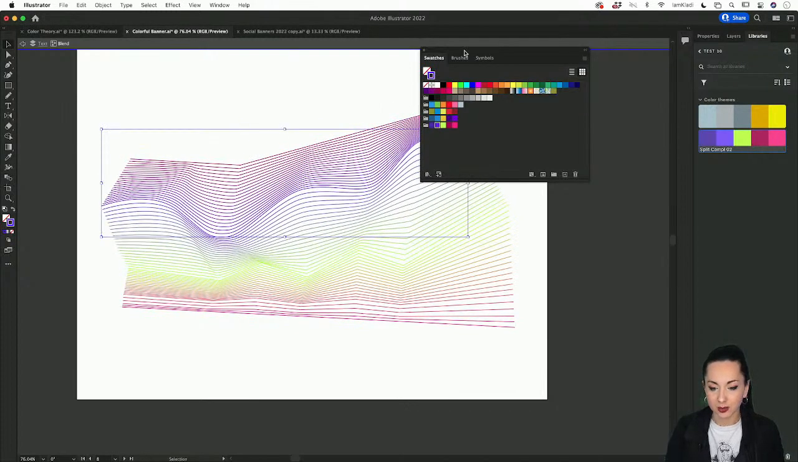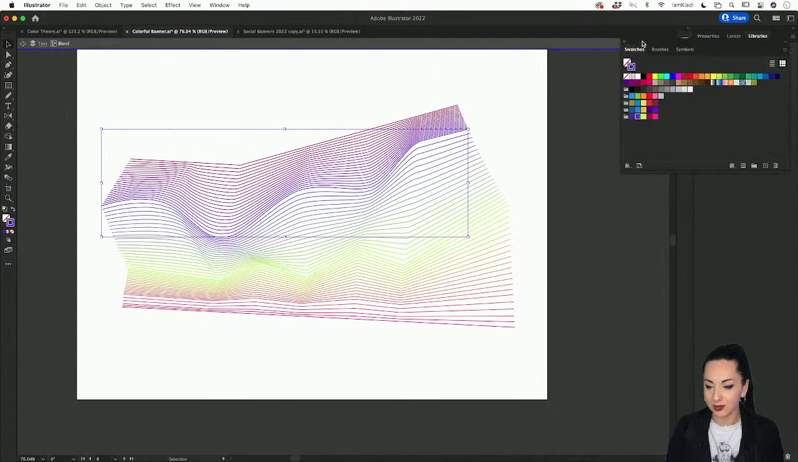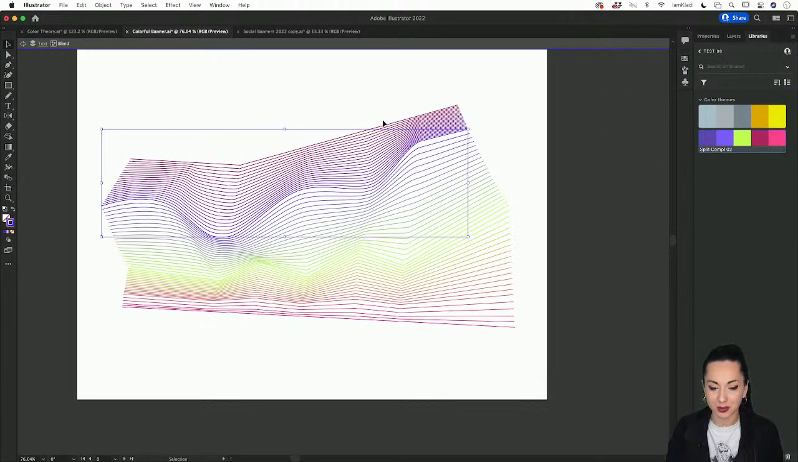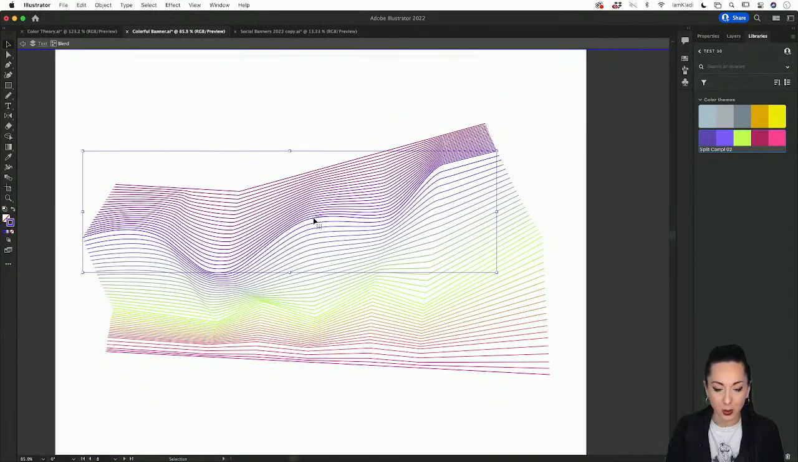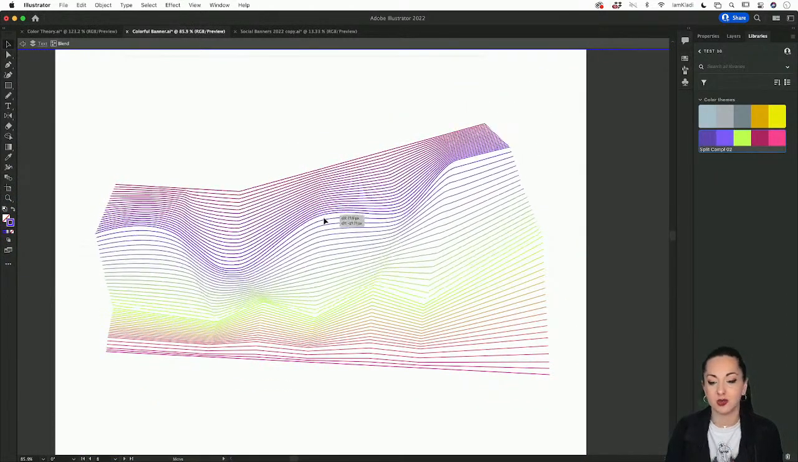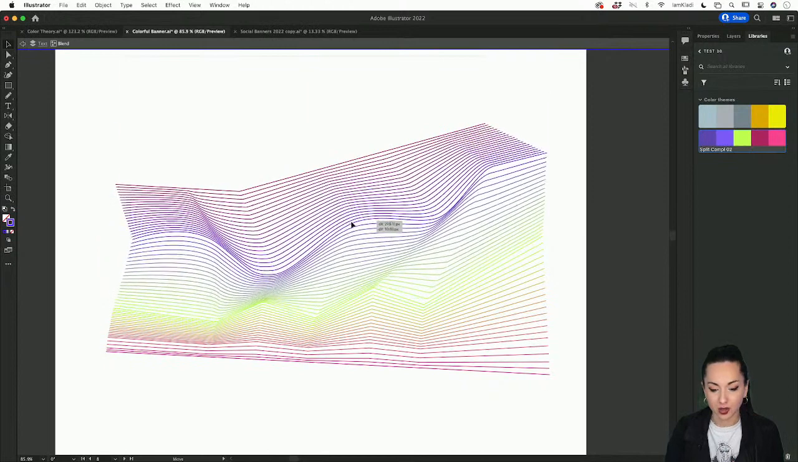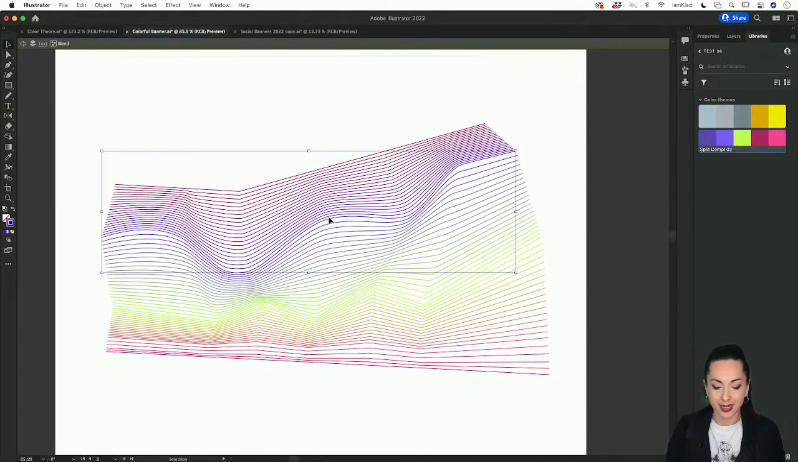We can change, and I'm going to move the swatches panel out of the way. I'm going to consolidate it with the other panels so you can actually see the beauty of working with this tool. You can create infinite ways of blending your colors together. And again, another thing that you can do is select the direct selection tool, which is the white arrow over here, or press the letter A.